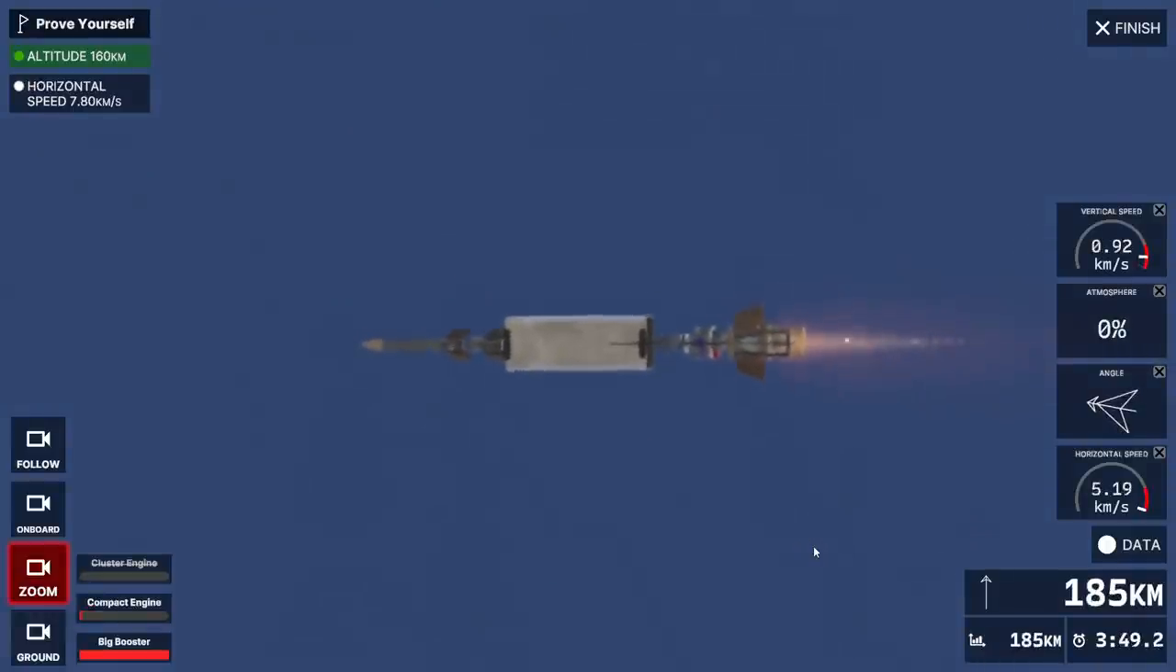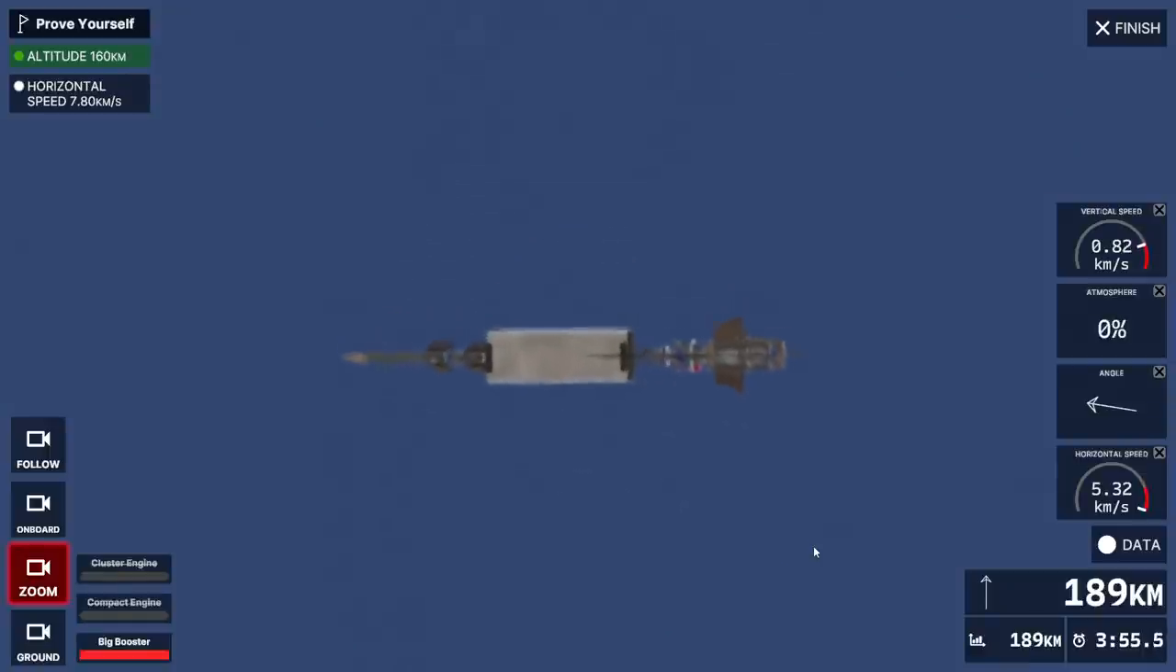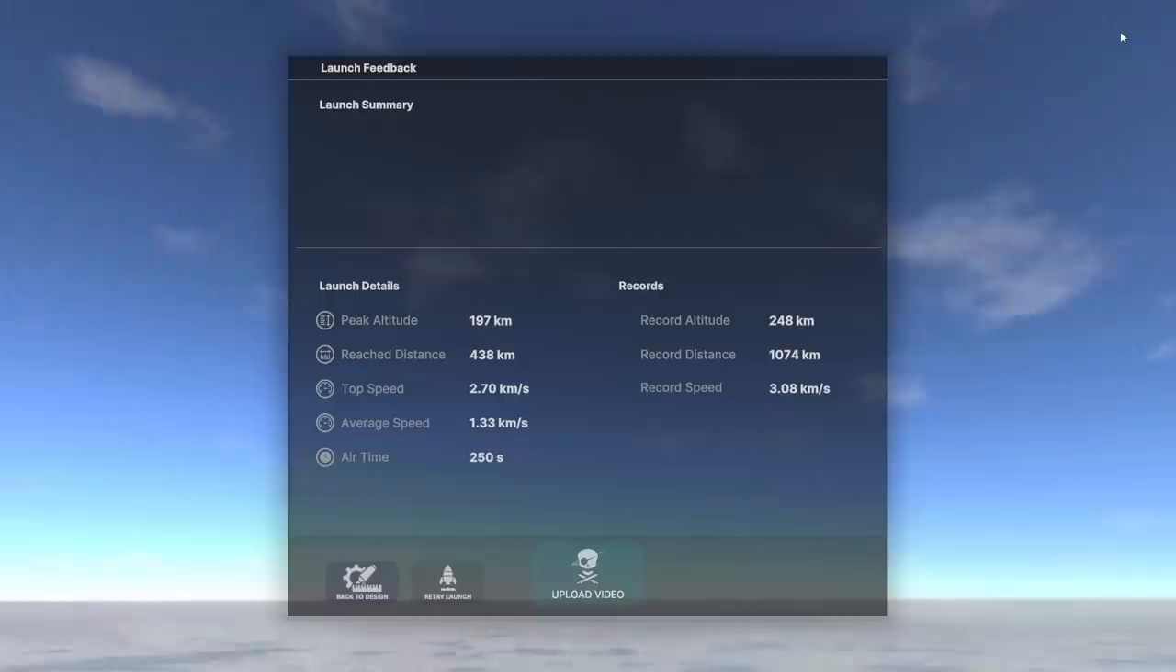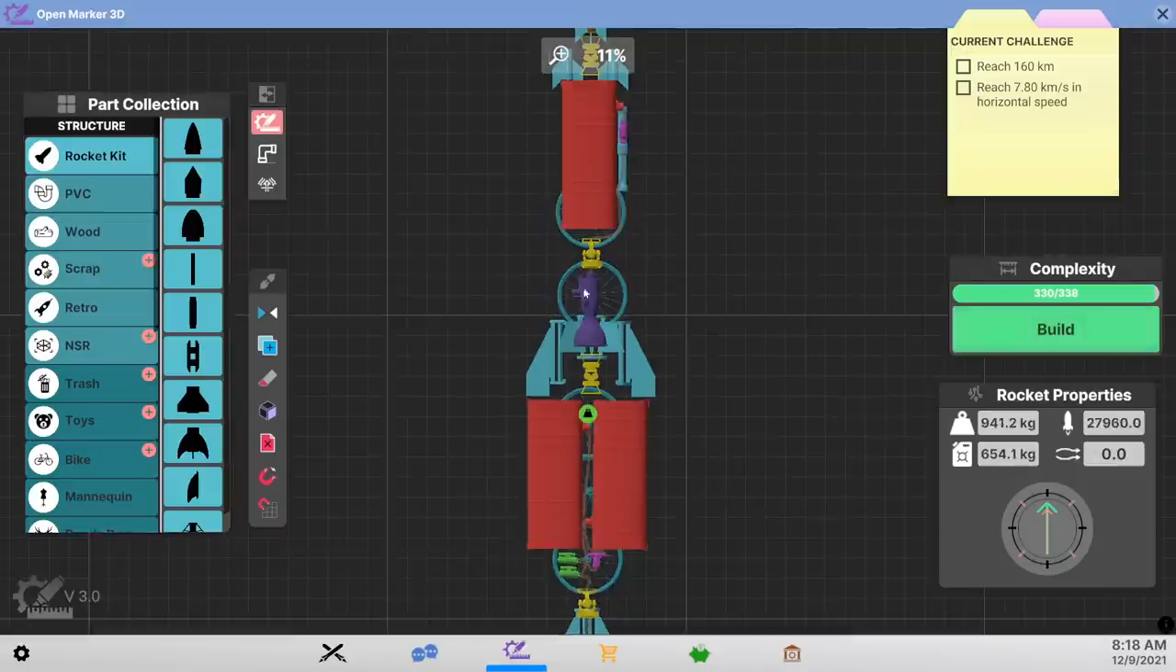Well, we're past 5 kilometers per second. The big booster can hardly do nothing, hopefully. Let's see what happens. It's past time, isn't it? Oh, it didn't. I have to trigger. I didn't tell the decoupler to trigger. Oh, man, I'm so sad. Okay. All right. Let's do that again.